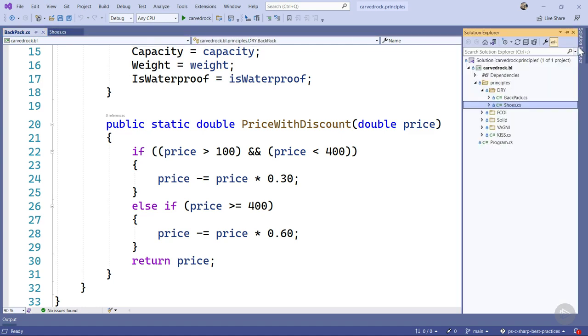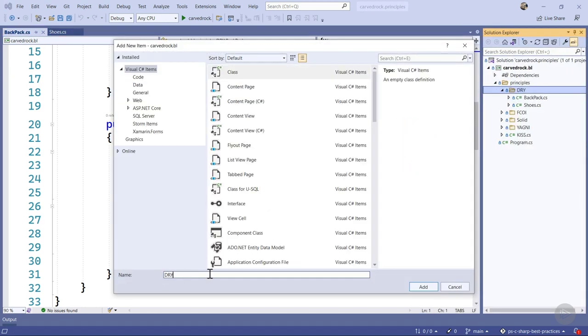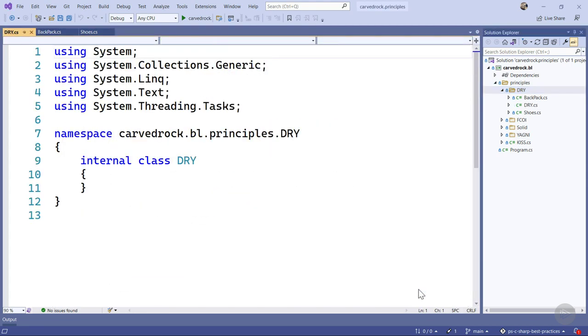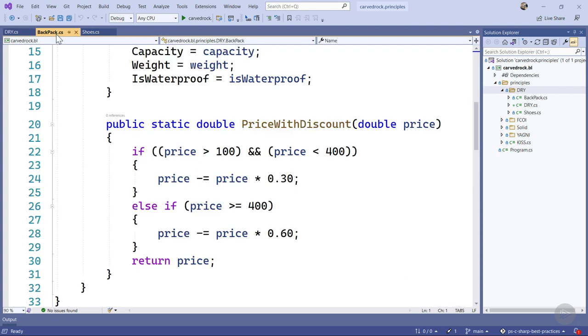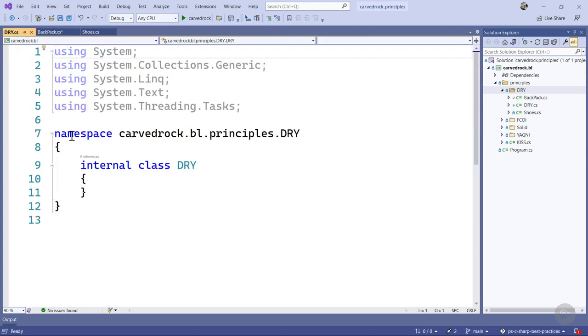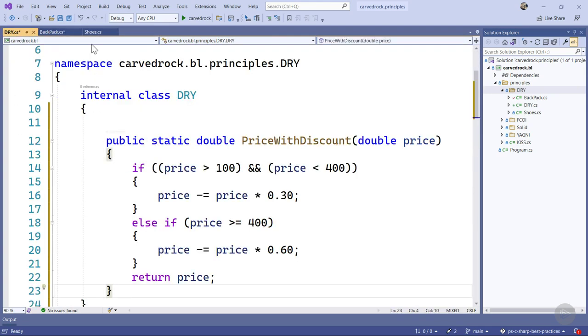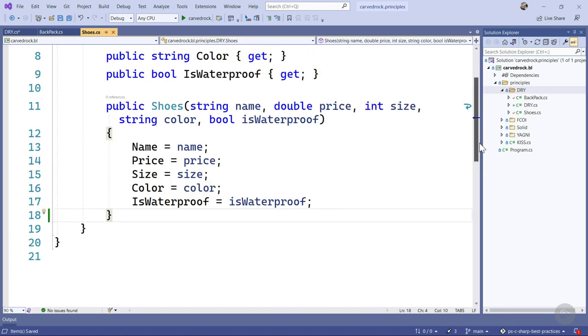How do I fix this? I'm going to create a new class, which I'm going to call DRY for demonstration purposes. So what do I put in this new class? Simple, the function. So I go to one of the existing classes and I bring the function over to my new class. I'll paste it here and I'll also remove it from the other class. That way, price with discount only exists in one specific class. There's no repeated function here, nor here.